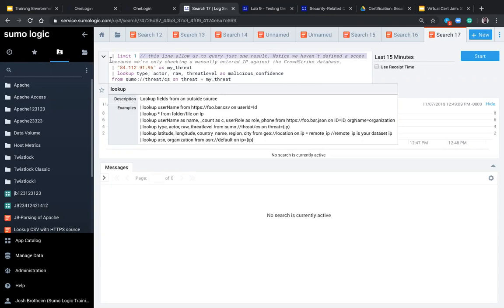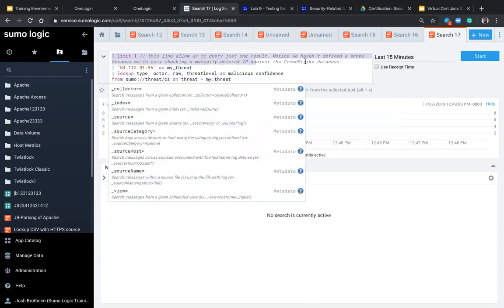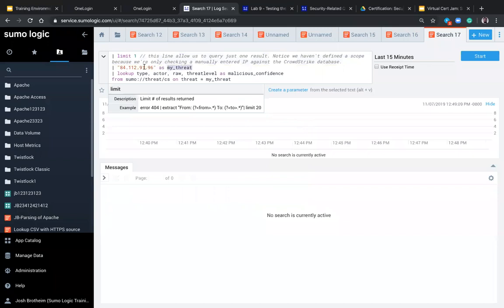So the first line, or the first 2 lines, you can ignore. I'm really just doing it for demo purposes. What I want to do here is, let's say I find this IP address in my logs. I see it popping up, and I don't know much about it. I want to get more information about it. I want to get that threat intelligence about it. This is how I can do so. In the second real line, I'm saying, take this IP address, 84.112, and call it my threat. So essentially threat equals my threat.